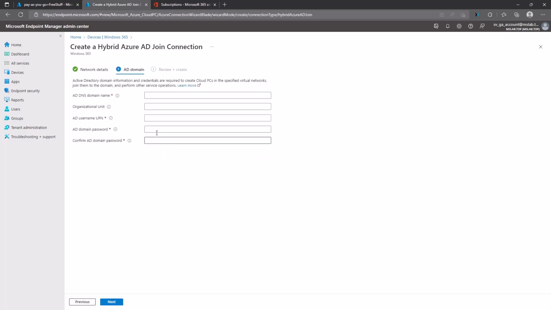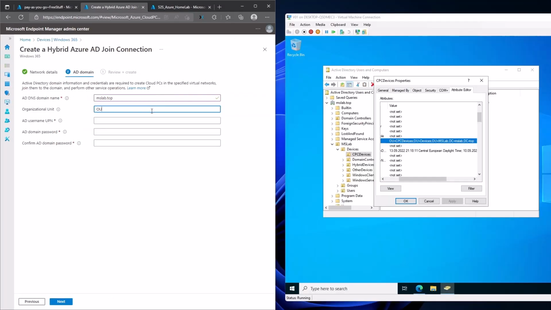Next step is to provide the data necessary to join the domain. First, I need to select the AD DNS domain name. I need to provide the OU, the organization unit, which will be taken from the Active Directory Users and Computers. I will show you how to do that right now. I created a special container for the Cloud PC devices, and as you see, I'm providing the distinguished name from the properties of that object to the organization unit on the hybrid Azure Active Directory join in Microsoft Endpoint Manager. I will be manually typing that value.